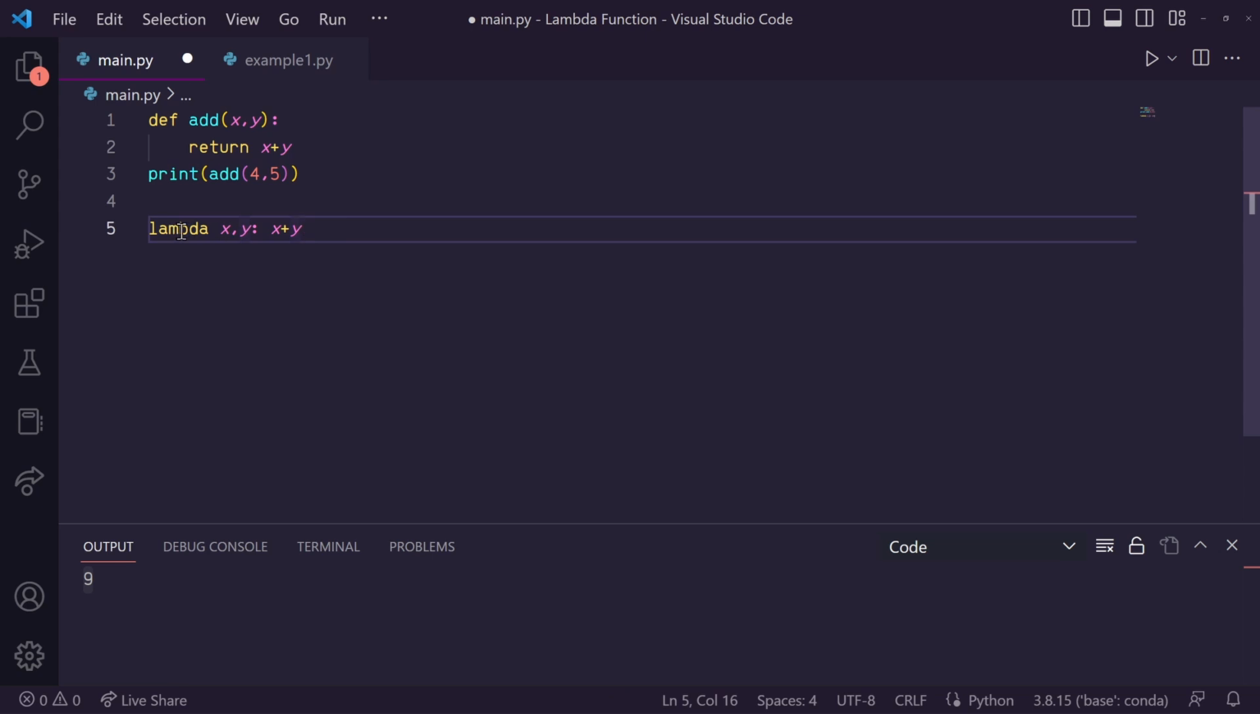Now you'll notice that our Lambda function doesn't have a name attached to it. So how do we even call it? Well, that's the thing, you don't. Lambda functions are also known as anonymous functions, meaning they aren't bound to an identifier. Now we technically could assign this to a variable and use it, but you're much better off at that point just using a traditional function definition.